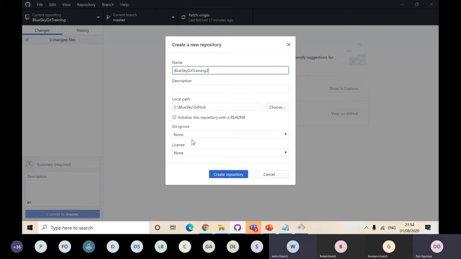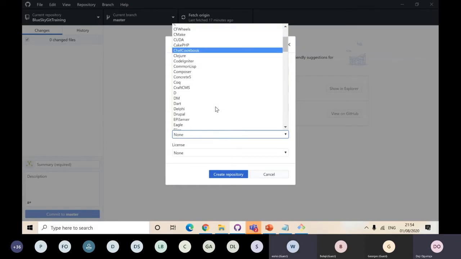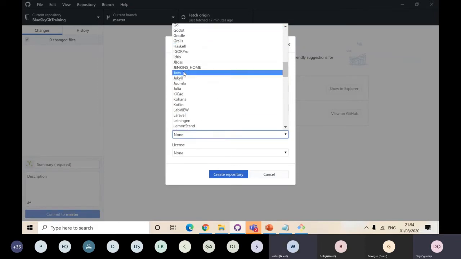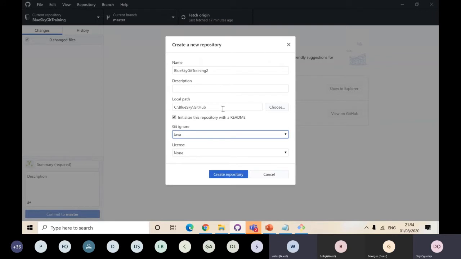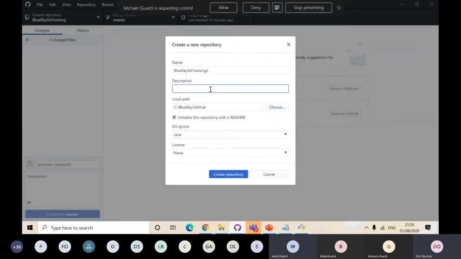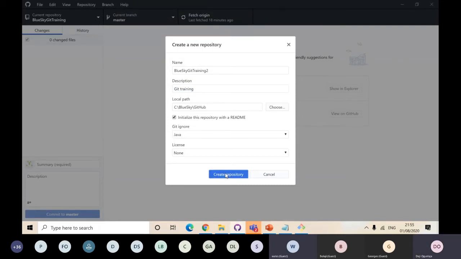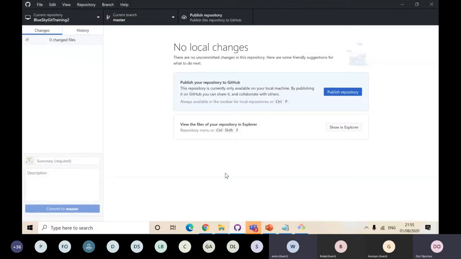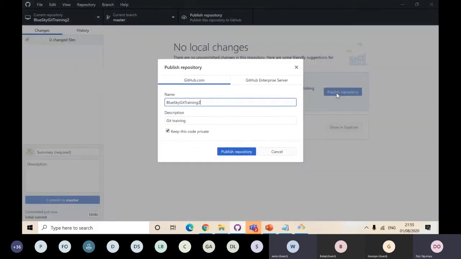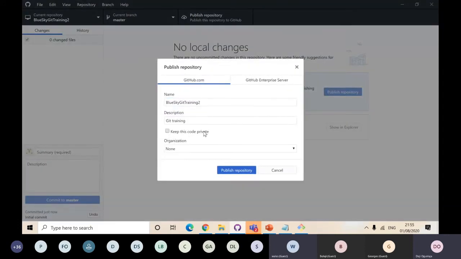I want to initialize the repository with a README. I want to do my git ignore with Java, and I want to say yes. So I can click on create repository. Then I can publish this repository. I want to make it public.